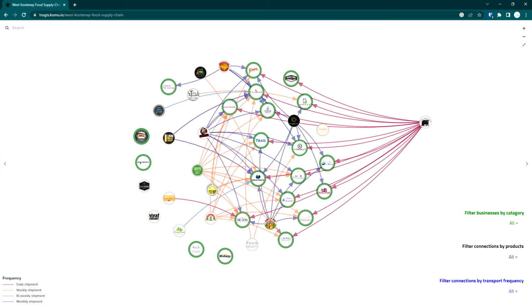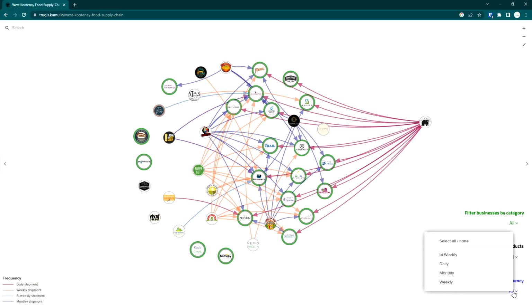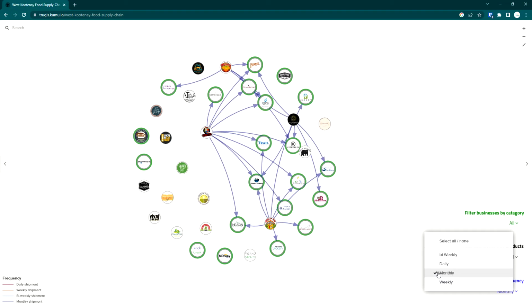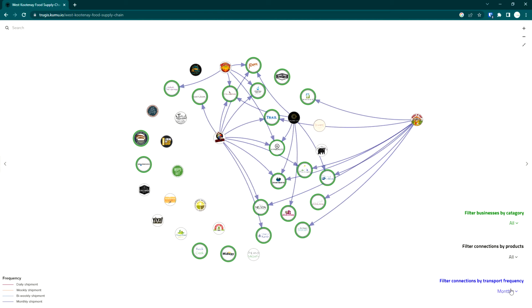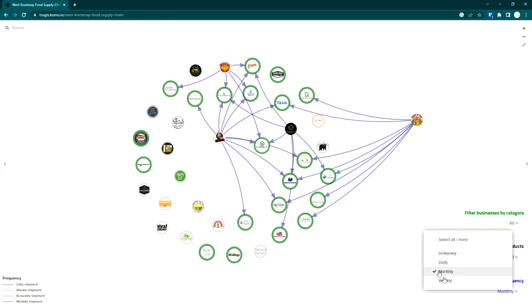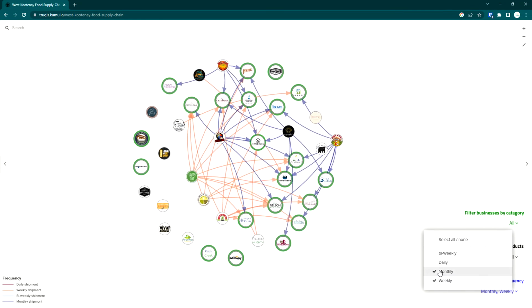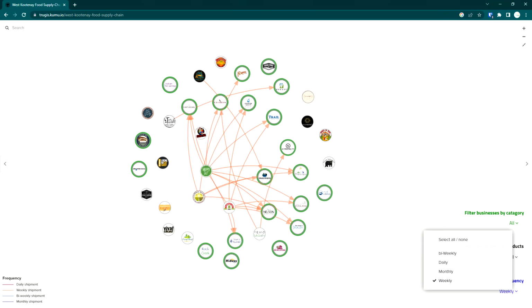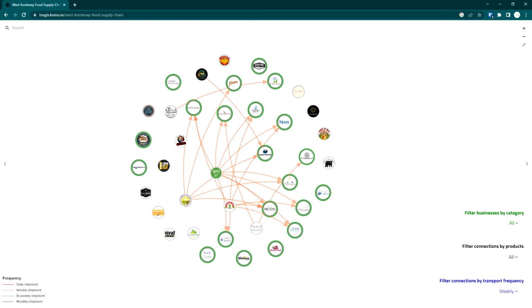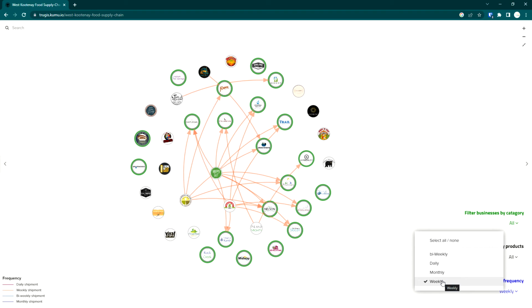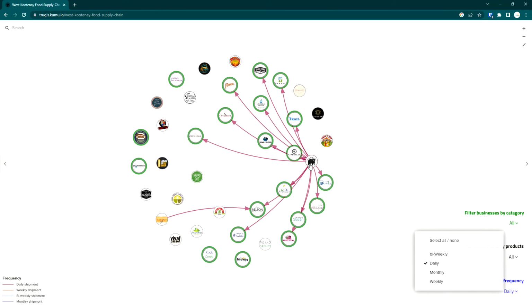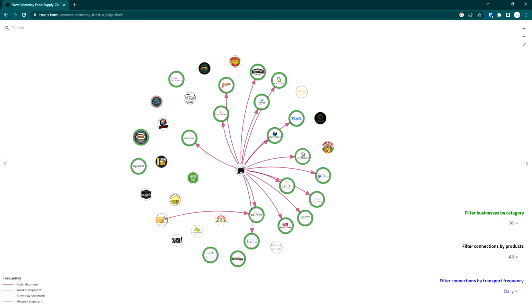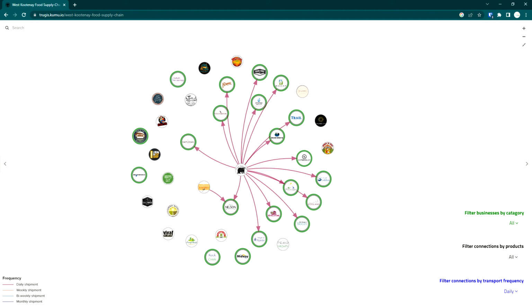And then you can also filter the connections by transport frequency. For example, if I'd like to see everything that's transported in our region monthly, these are all of those connections. If I would like to see just items that are delivered weekly, I can see those as well. Daily, you can see that it's just mostly coffee and bread and buns from a bakery, which makes sense.